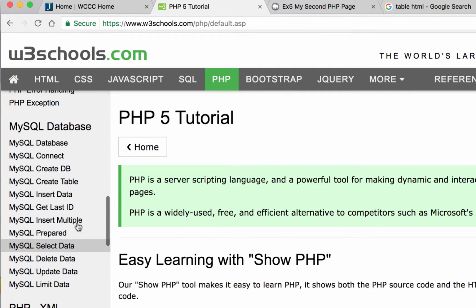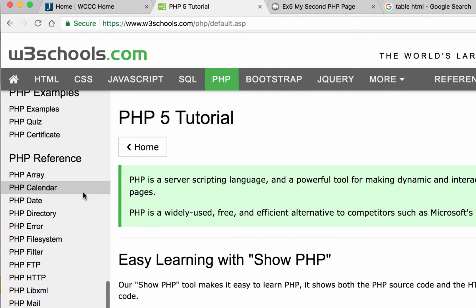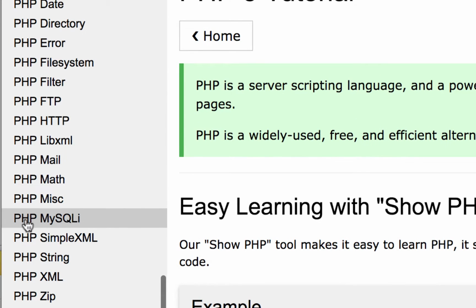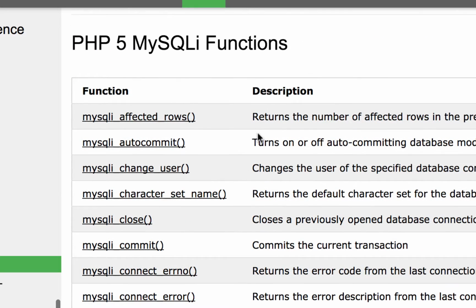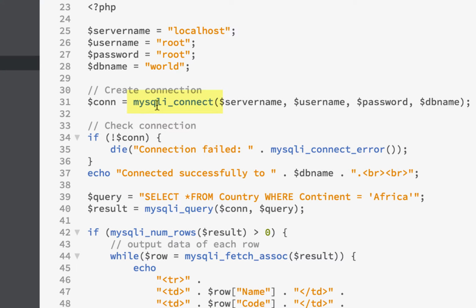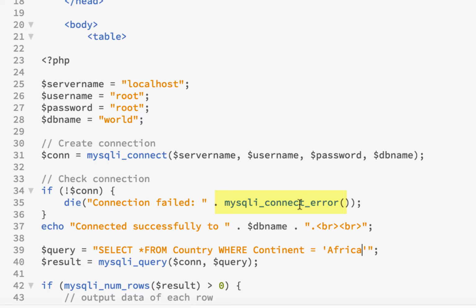Now what we really want is to go all the way down and find the PHP mysqli section. What that has is all these functions, the ones we're using already. I'm talking about mysqli connect, mysqli fetch assoc, num rows, the connect error, all this kind of stuff. These are all mysqli functions.